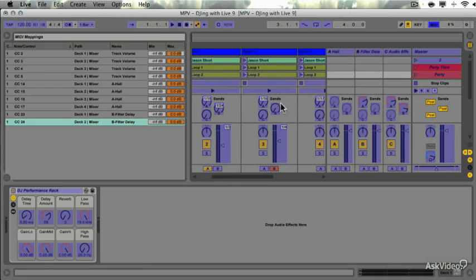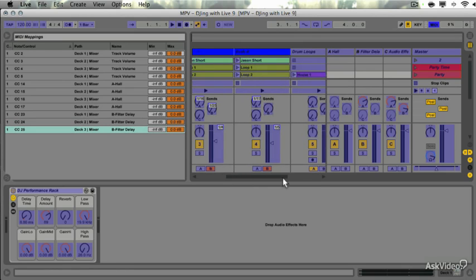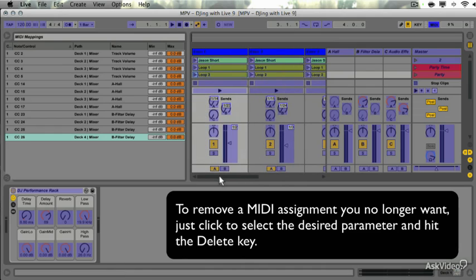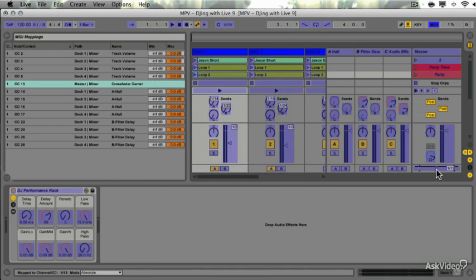Now we have our volume faders, our reverb levels, and our delay levels for each of those tracks ready to go. And let's assign the crossfader. Why not? Good times. Okay, so now I've got all that assigned. We won't hear anything until we leave MIDI mode.